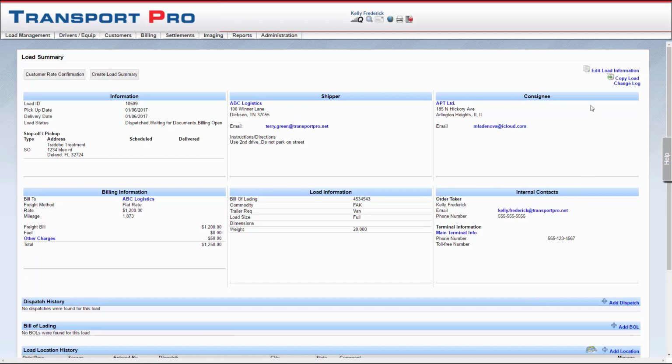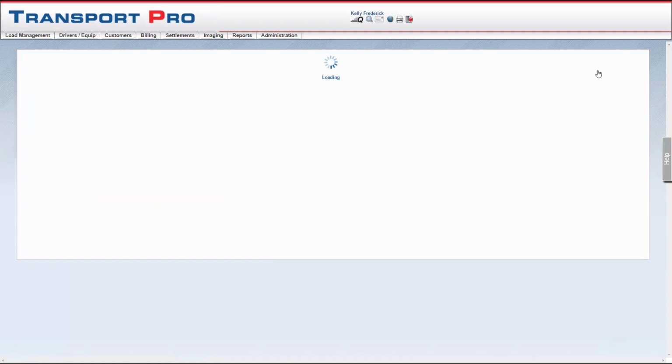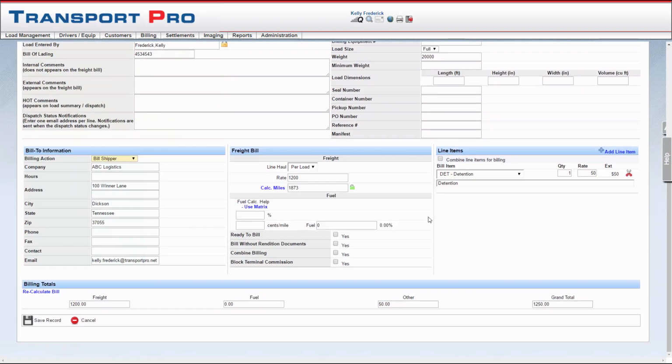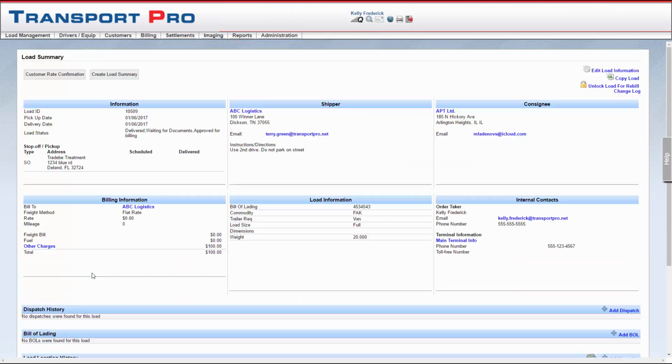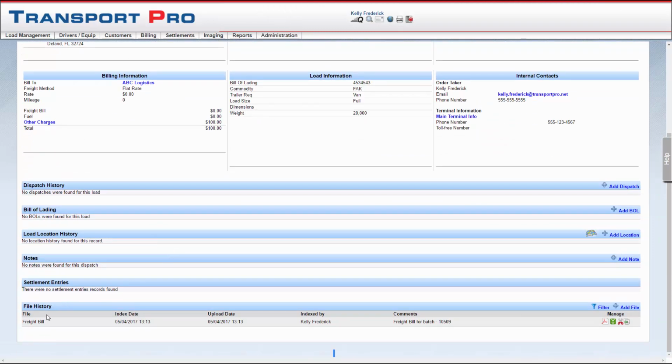Next, click on Edit Load Information. Scroll down to the Freight Bill section and zero out the rate and mileage. Then, select your truck order not used code from the Line Items drop-down. Edit the quantity and rate. Now you can mark the load Ready to Bill and click Save. The system will prepare a freight bill with only the truck order not used charge on it.